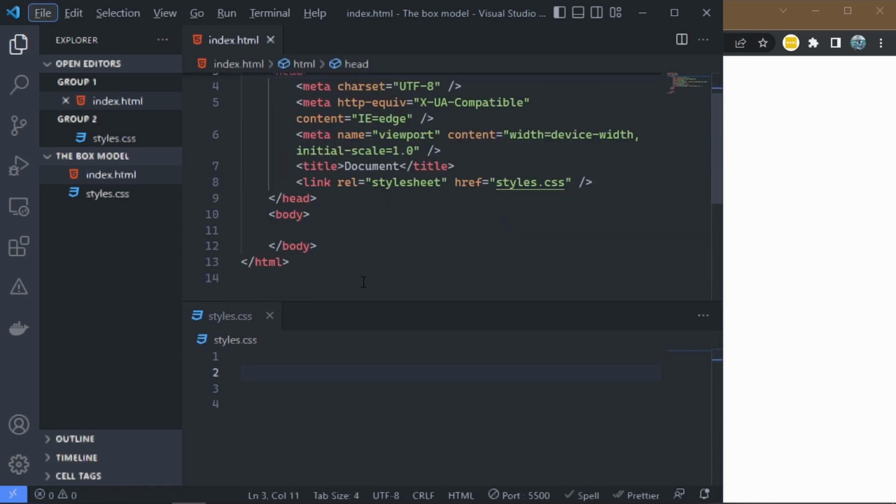So let's go ahead and create the first element to demonstrate the box model. If we use a paragraph for now, let's give the paragraph some content. Let's just see, the paragraph content.